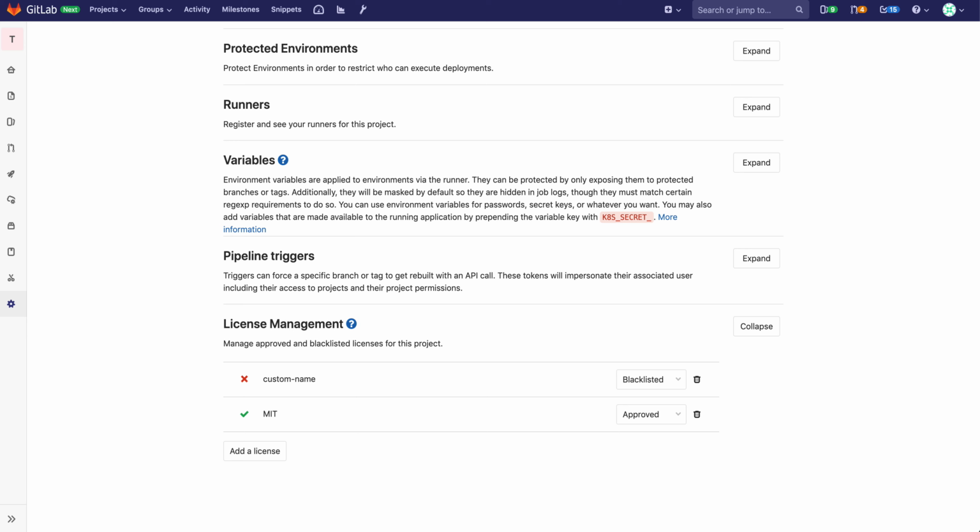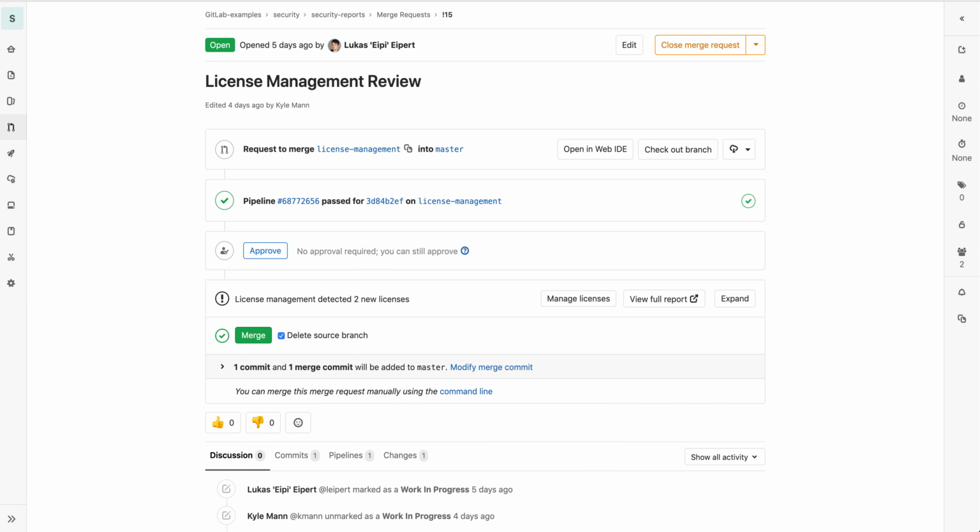Okay, so now that we've set things up here, we've added a license, we've blacklisted one, we've approved one. Let's take a look at the reactive experience of when new licenses are detected from a commit and a merge request. So I will just go over to this project.